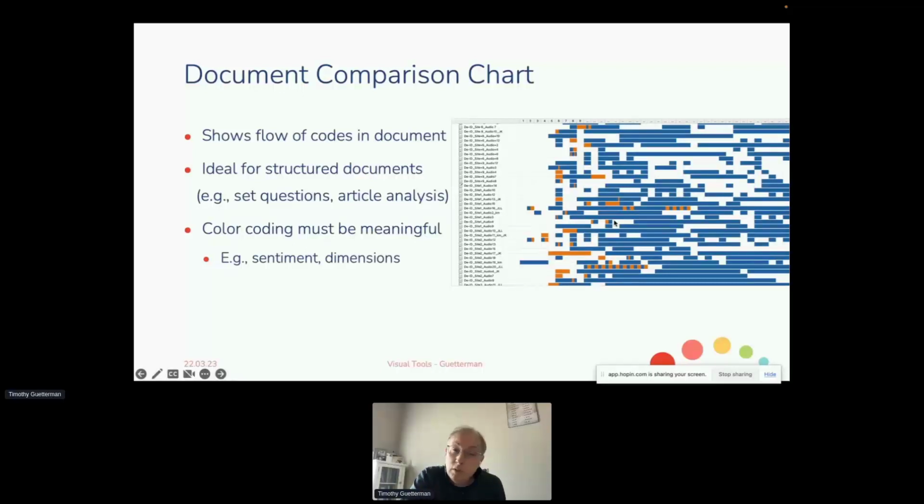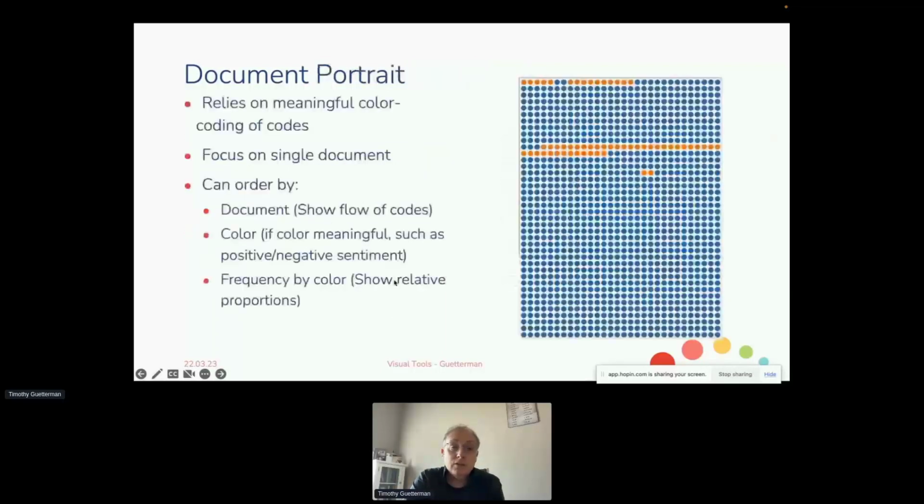One thing that's important with the document comparison chart is that the color coding must be meaningful in some way. So you've maybe used color coding to indicate sentiment, or you're, say, dimensionalizing a code into positive or negative, for instance. So you could use this as a way to visualize that. Also helpful in discourse analysis.